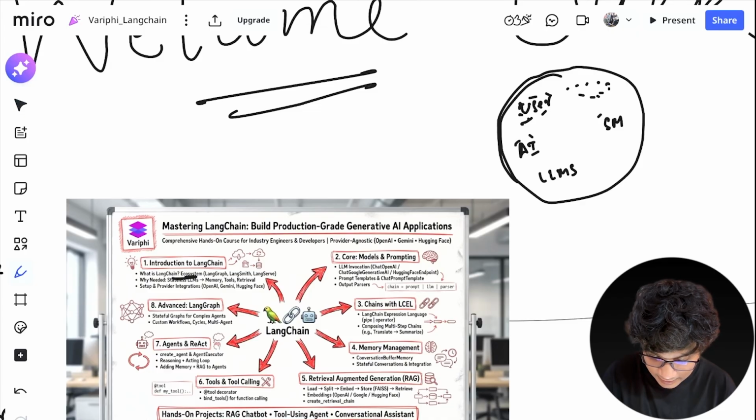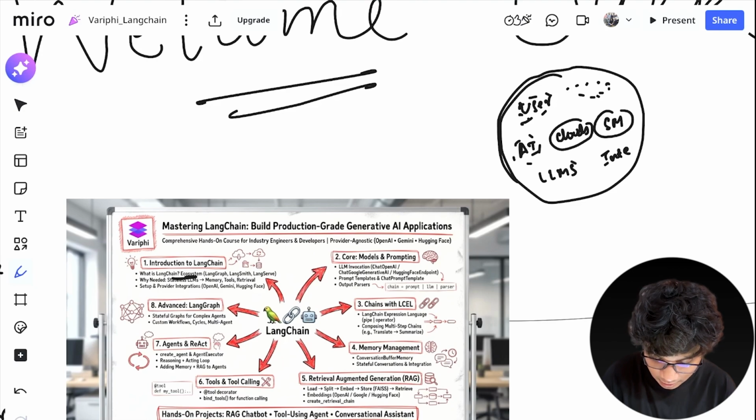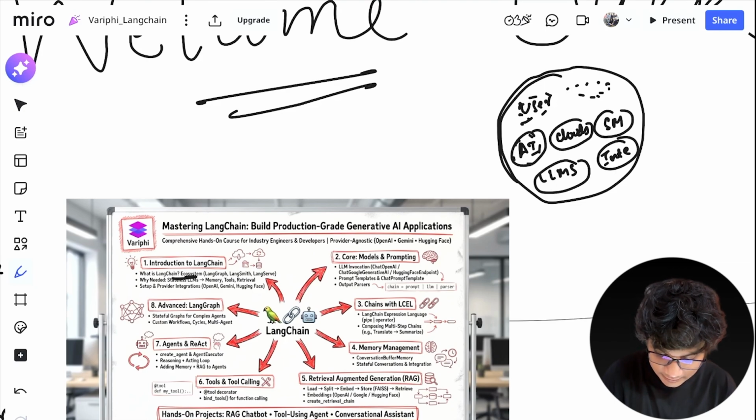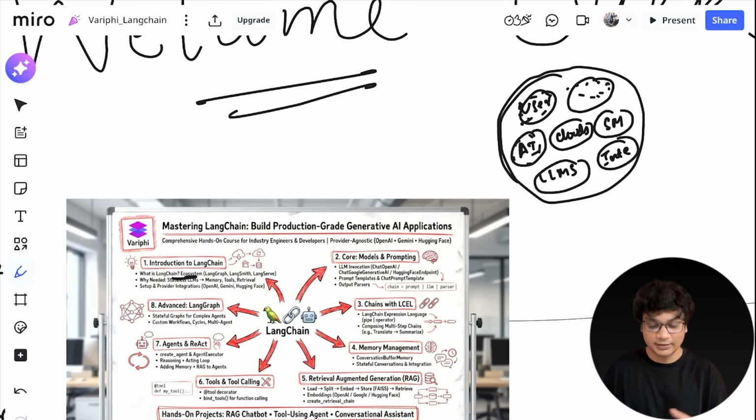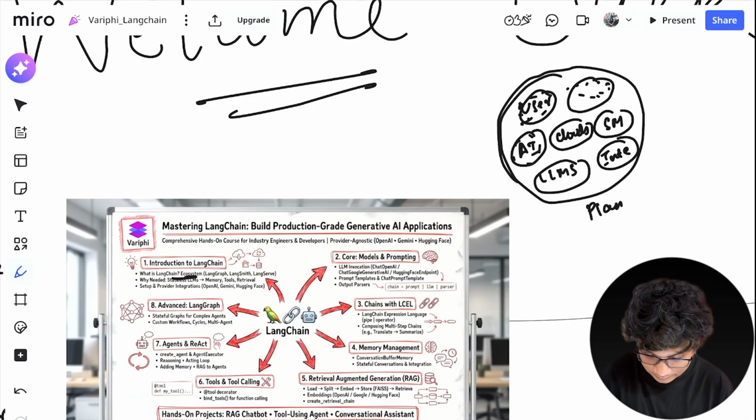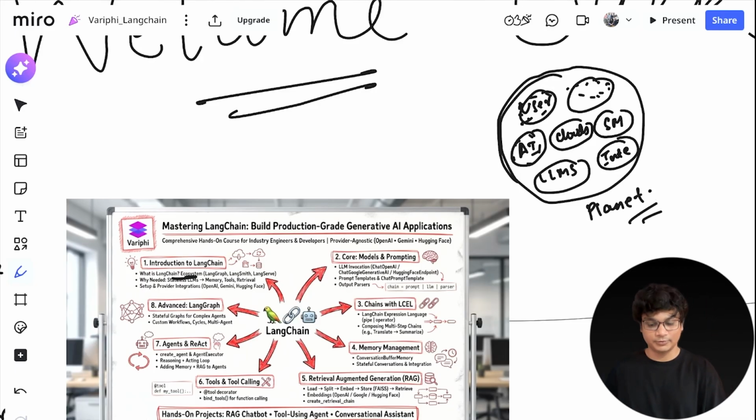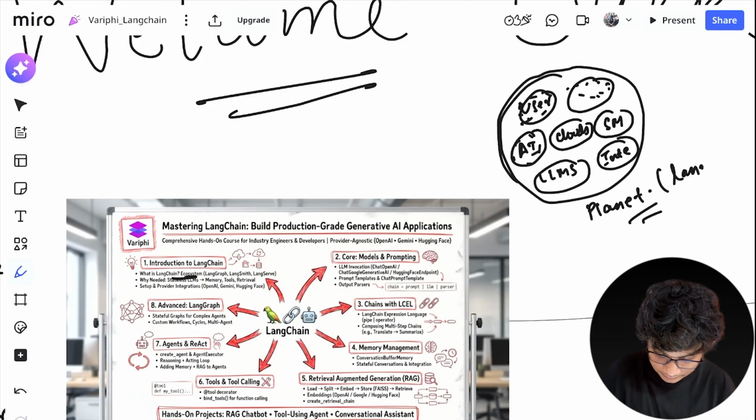It is basically a whole set of environment. It contains all sets of integrations, some clouds and other things. It contains all the ingredients needed to make your application survive on this planet. You can understand this as the planet called LangChain. Now you will get it, right?